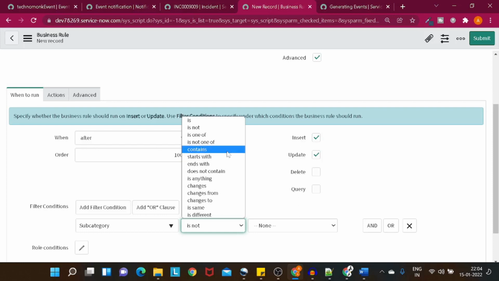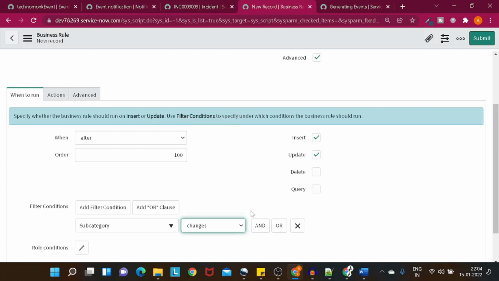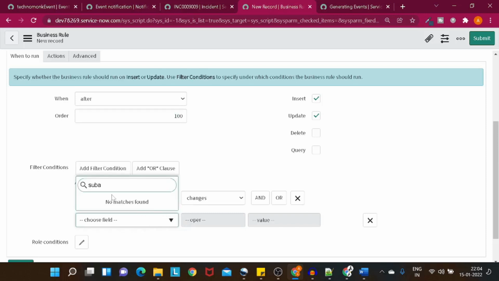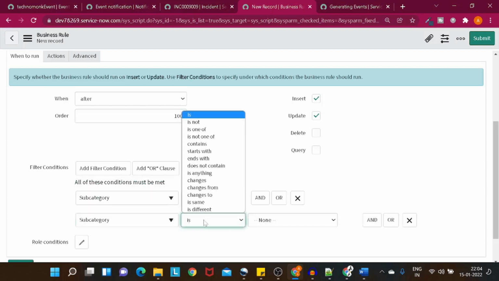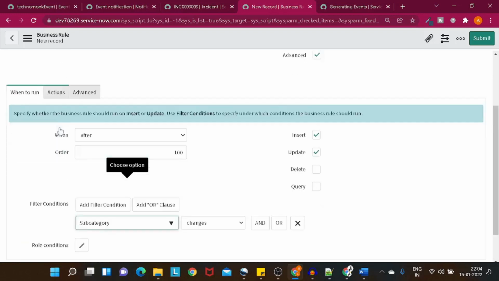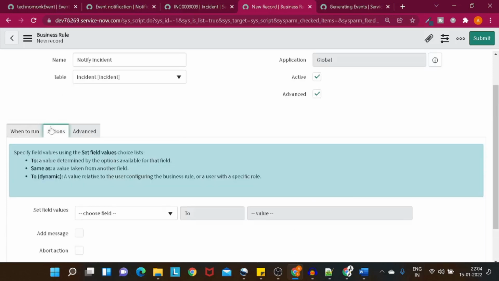is, what should I give? Changes and subcategory changes. Let's give changes. If it's changing, then only we will send the notification. Okay. In actions, we will give nothing.